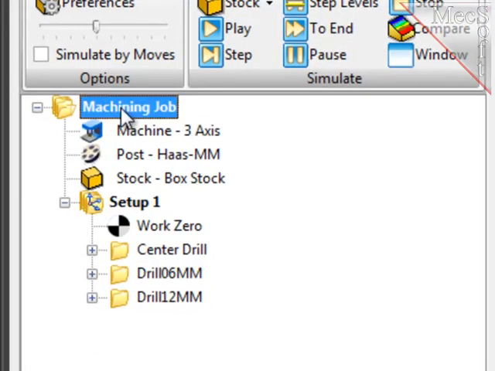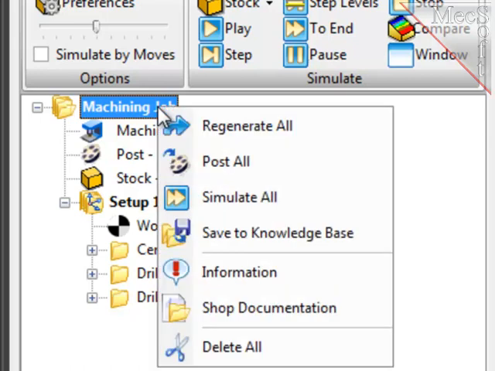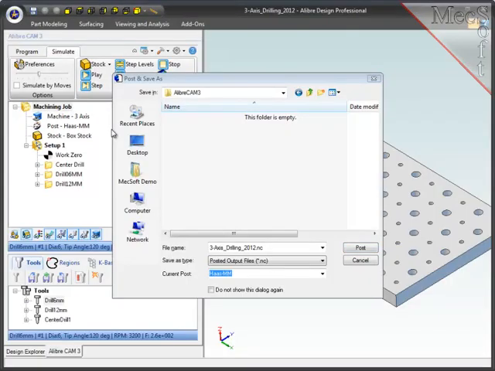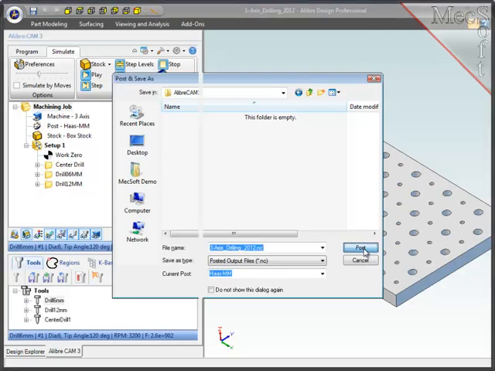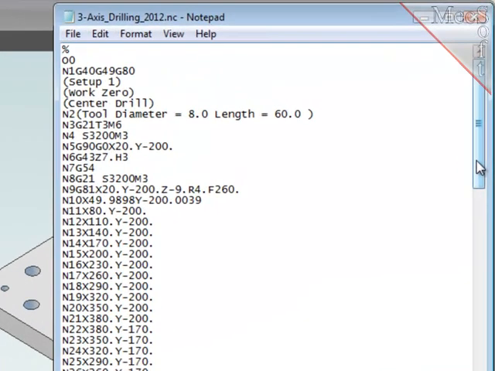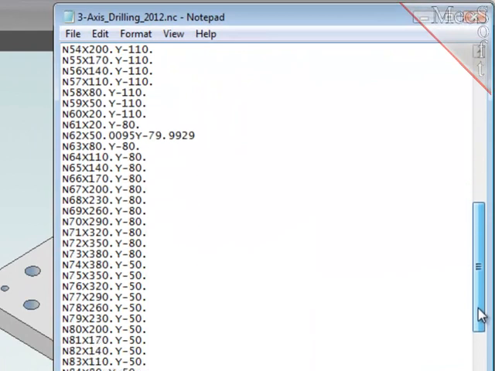Finally, let's post-process these operations for a Haas machine with metric output. I'll select the machining job at the top of the tree so that all operations are post-processed, do a right mouse button, and then Post All. This dialog allows me to verify or change the name of the posted output file. And here's the listing of the post-processed operations.